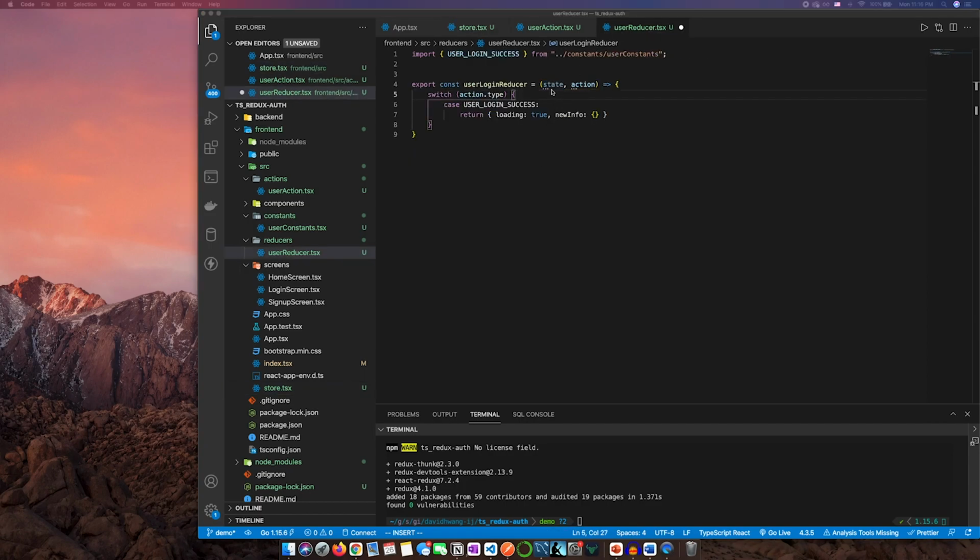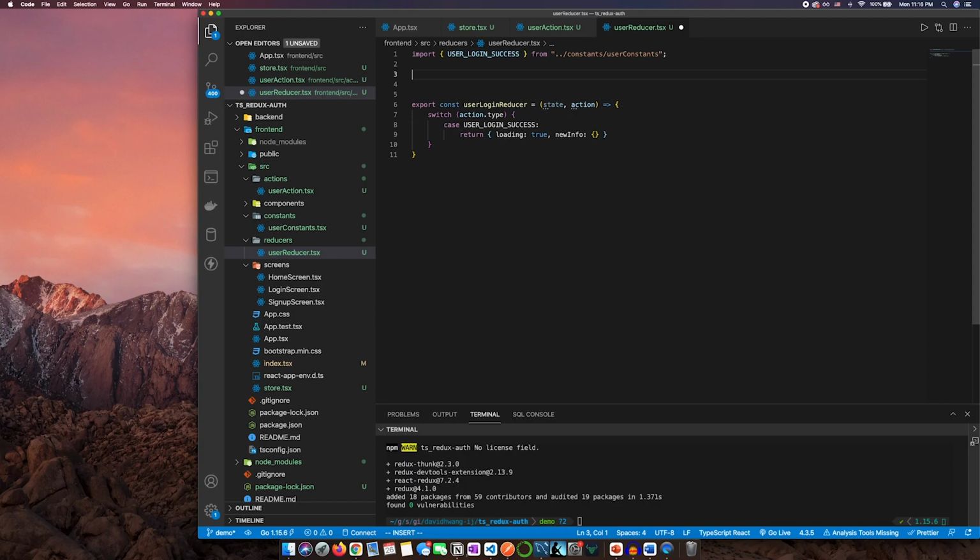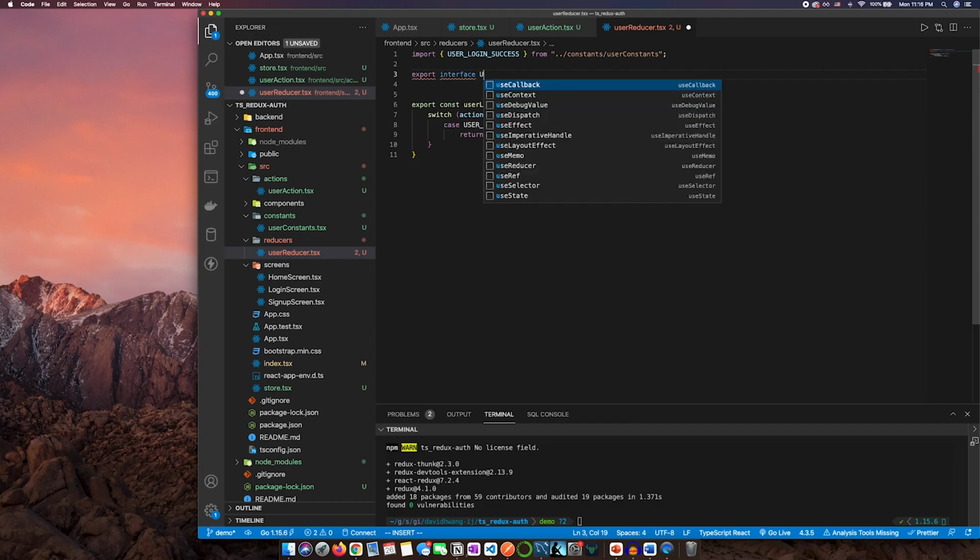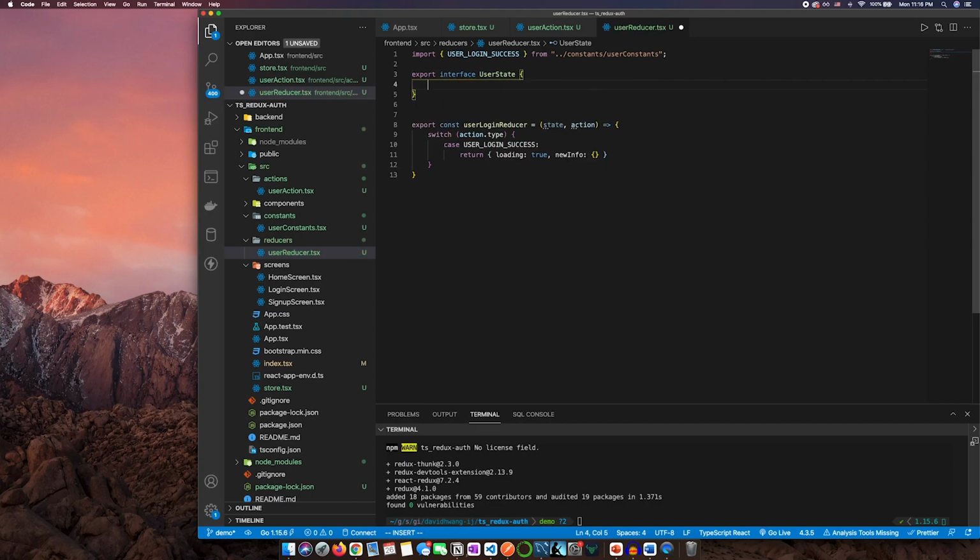So we want to define the type for the state as well as the action. So on top here, I am first gonna define this interface, call it user state, and I'm exporting this interface because I'm gonna be using this in the pages and everywhere else whenever we call or use the states, or when we have to return the states. So we want to export this interface for uses in other components.